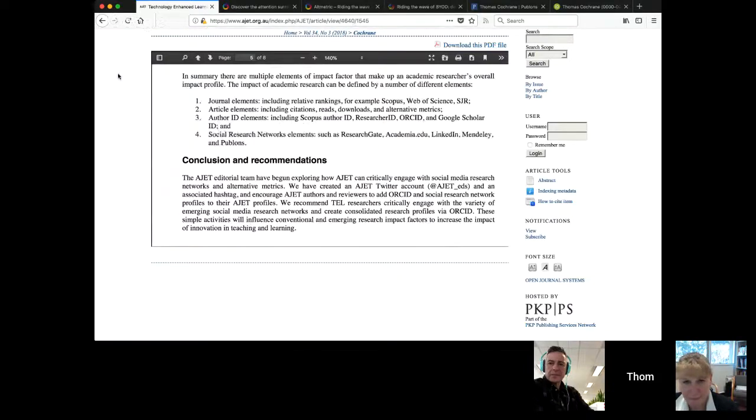So basically we looked at different types of social media, different types of impact. There's journal elements, so that's your traditional impact factors, which come from the databases like Scopus, Web of Science, etc. Article elements, once again, these traditional metrics based around citations, reads, downloads, and increasingly other forms of metrics like altmetrics.